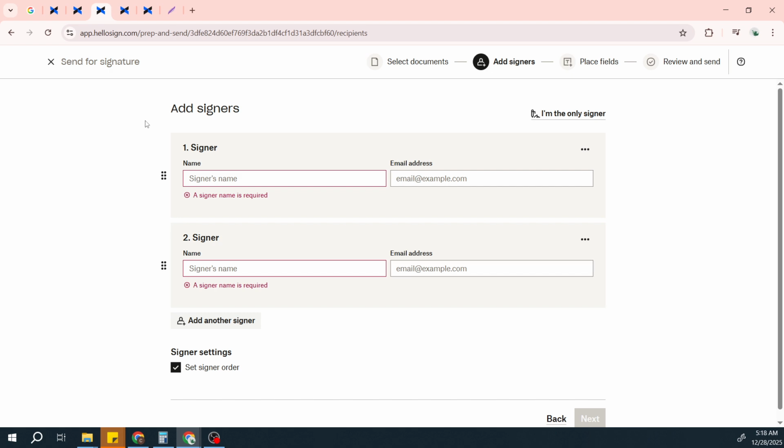Now add your signers. Enter the first signer's name and email address. Then choose Add Another Signer, sometimes labeled Add Signer, to include more people. Double-check email spelling to avoid bounce-backs or delays. Keep in mind the plan limits. On paid plans, you can add up to 20 signers per document, while free plans allow up to 3 signers. If you need to sign the document yourself, you can add yourself as one of the signers here.